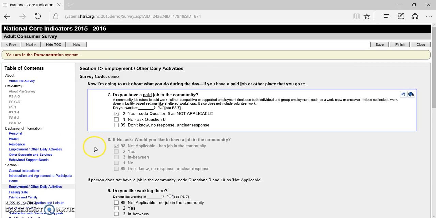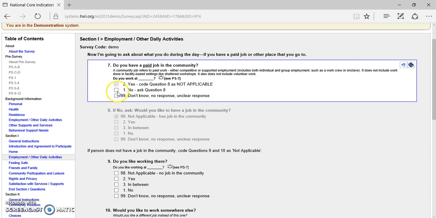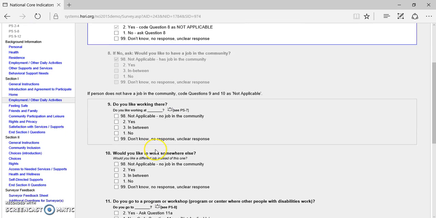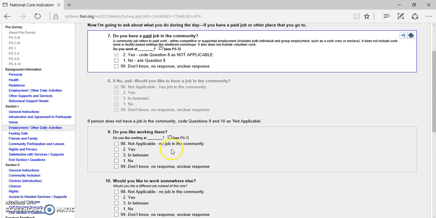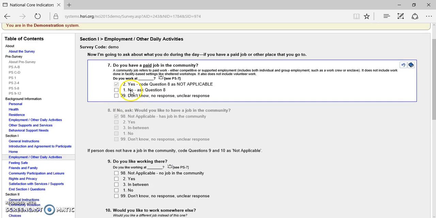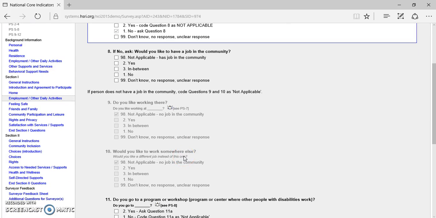Similarly, in the employment and other daily activities questions, we have these skip patterns built in. So do you have a paid job in the community? If it's a yes, then question 8 gets checked not applicable automatically because it's about people who do not have a job. And questions 9 and 10 will open up. So do you like working there and would you like to work somewhere else? If, however, the person does not have a paid job in the community, then question 8 opens up and 9 and 10 get checked off, 98 not applicable.